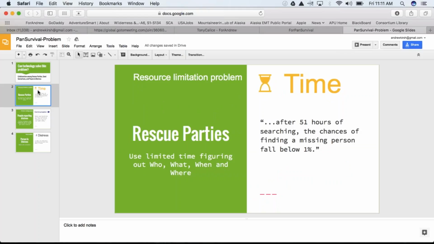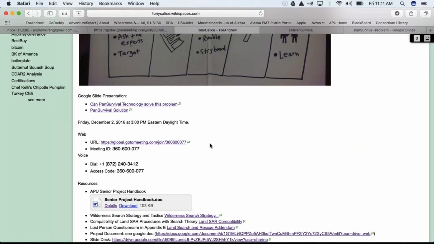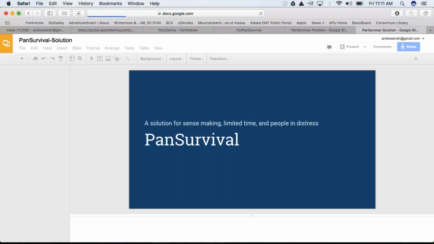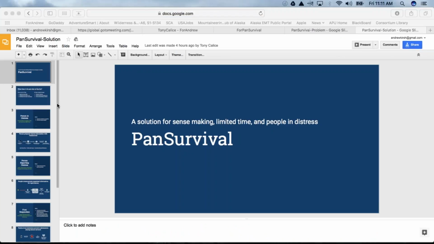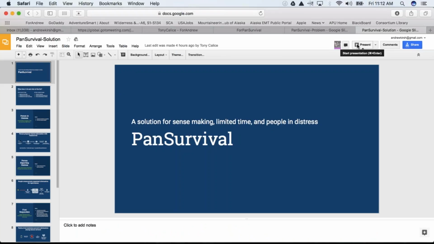Okay, well, excellent. So then this is the next evolution. If you go to the For Andrew wiki page, there you go, third tab in, and click PanSurvival Solution. Okay. And then if you want the best visual, you can click the Present button. That'll fill up the screen.